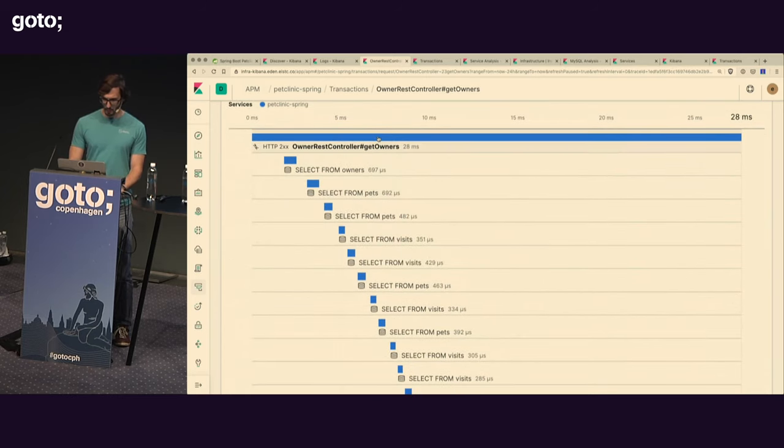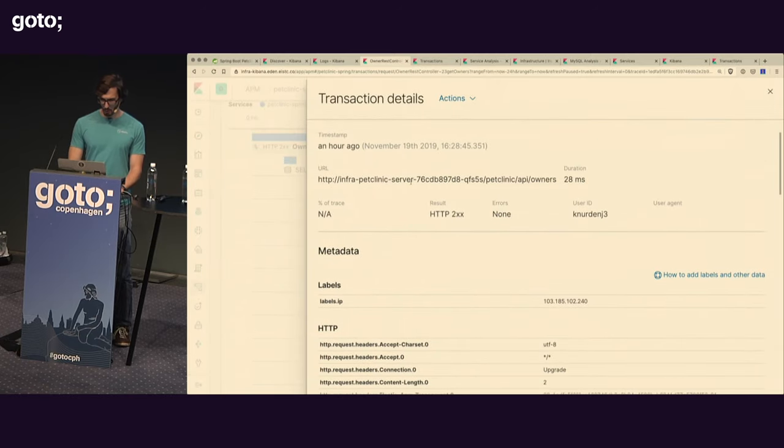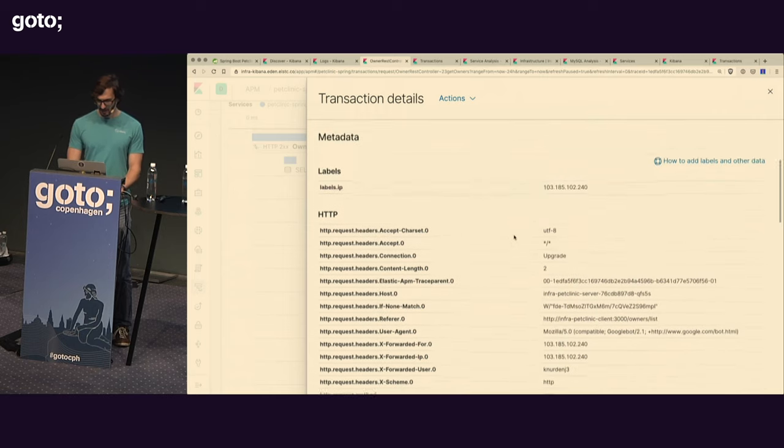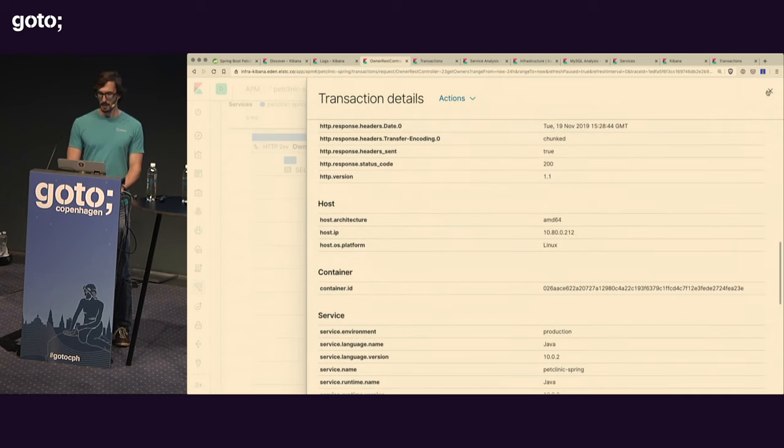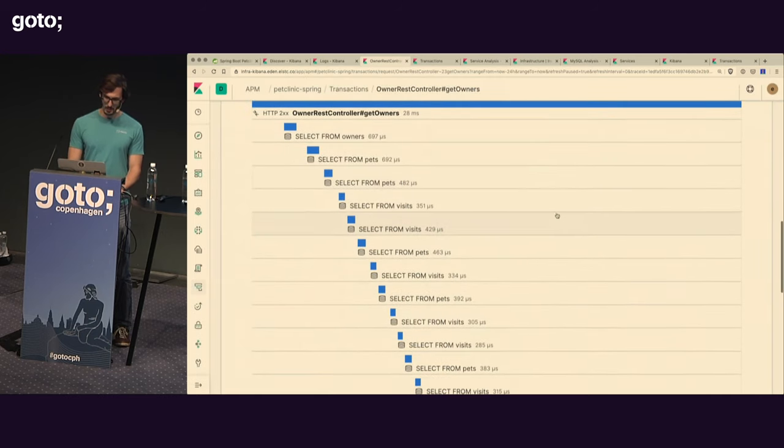So first, you can see this is what is being called. For example, here you can see the endpoint. You can see it was a 200 that came back. And then you can see, for example, all the header parameters that came with that. But what you can also see is this weird pattern here. What do we have here?